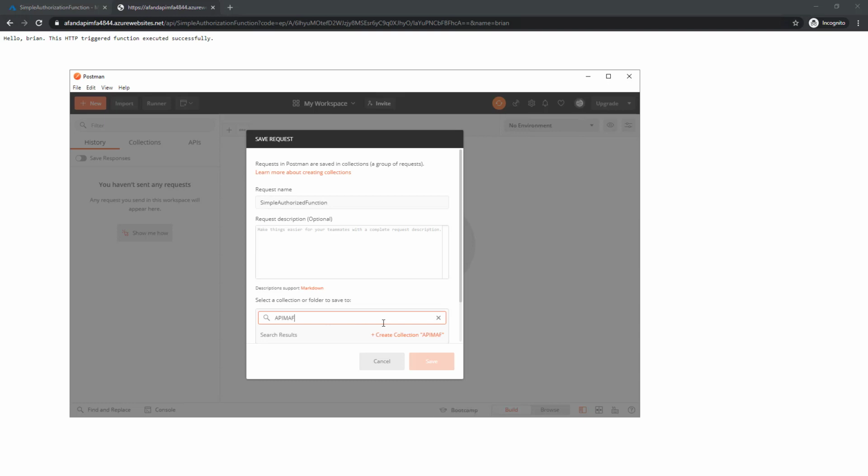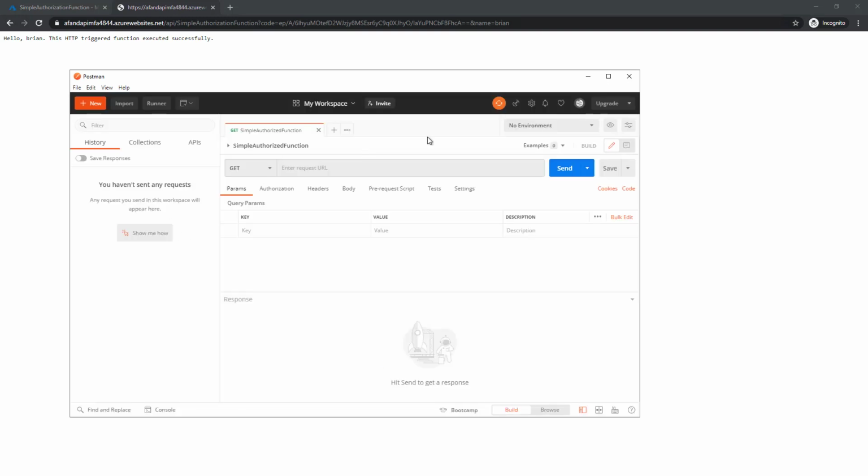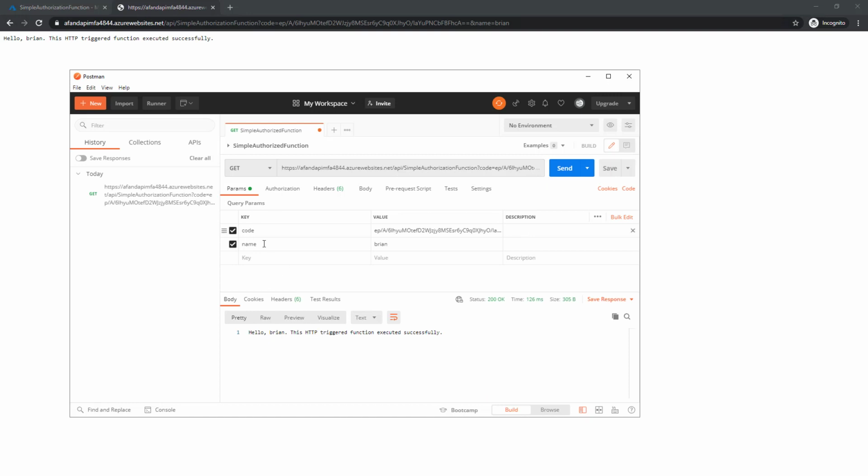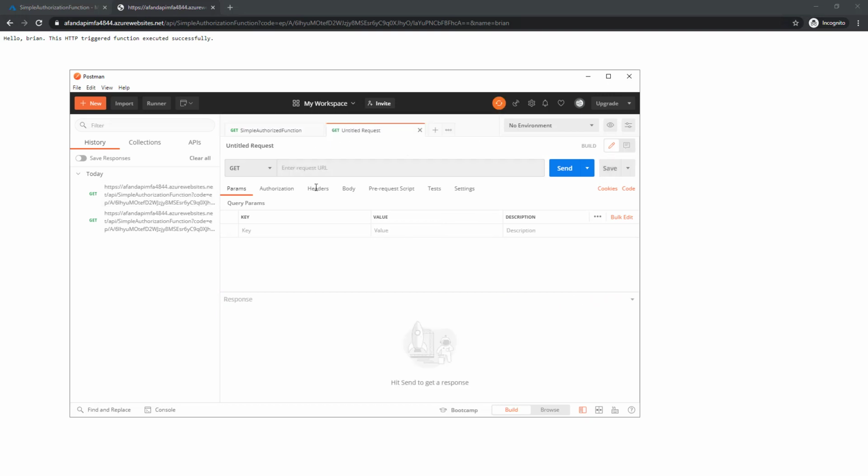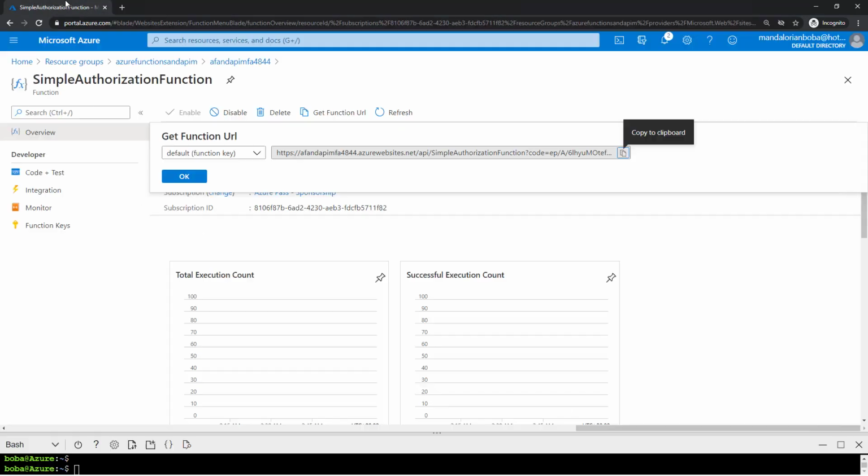Collection we'll just do APIM AF, doesn't matter. Create that, save it. Okay, so now if we send this request, we don't have the URL. If we send that request there, it's working the way we'd expect. Whatever name we put in the query string comes back just like we would expect. Let's save that. Let's add one more request, and let's go get the function key for the anonymous one.